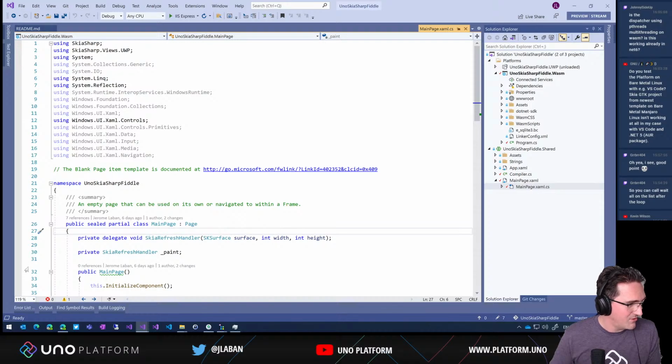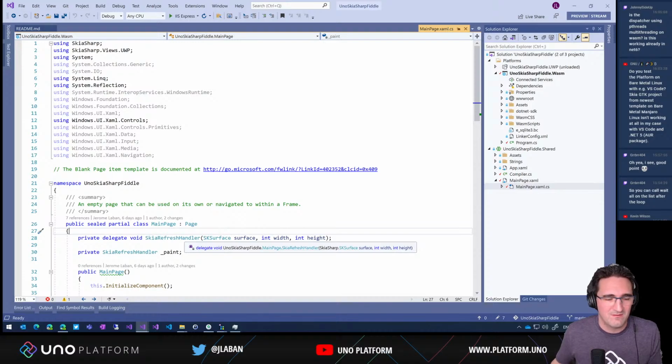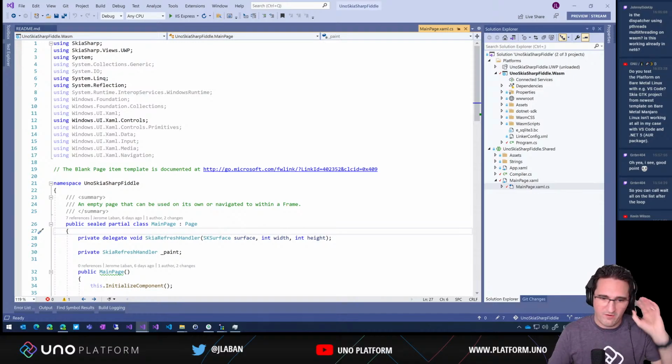Another question: is the dispatcher using pthreads multi-threading in WASM? Is it already working in .NET 6? No, it's not working in .NET 6. And yes, it will use pthreads when available. It used to work somehow when running under Mono directly, so not .NET 6. But it was a kind of proof of concept, so there were many caveats when using it. But when it will ultimately work, it's going to be using pthreads, and that's what the Emscripten library is using. It's using pthreads to provide threading support.